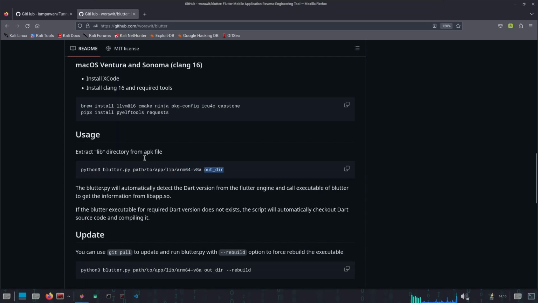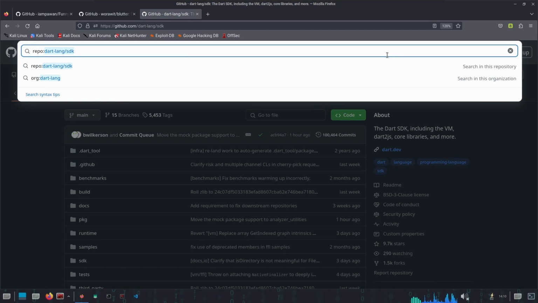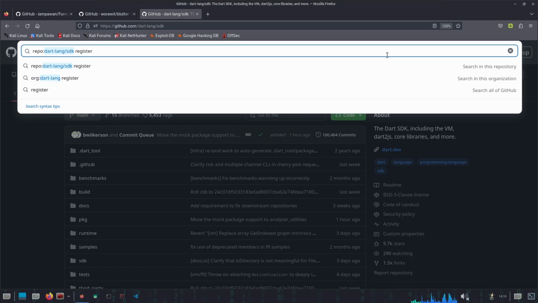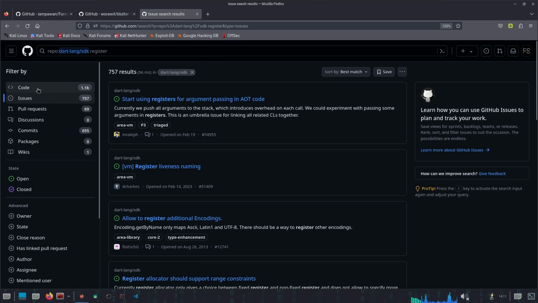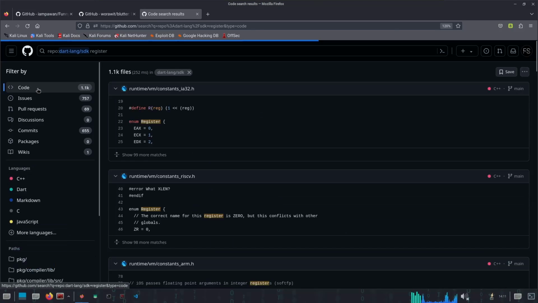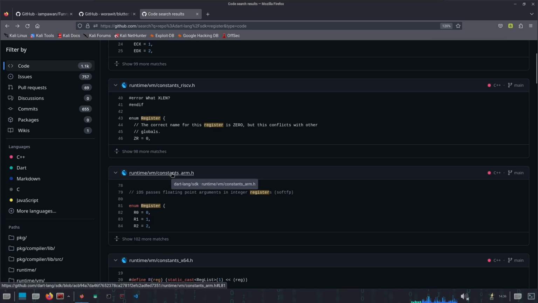But if you go into the Dart SDK source code, okay, search for register, and if we go into the code section, here you can see different header files for different architectures. Let's look at the constant ARM one.